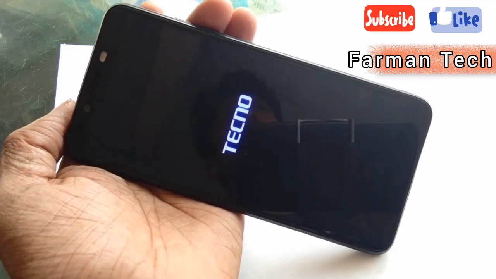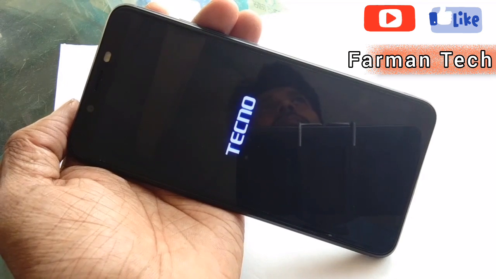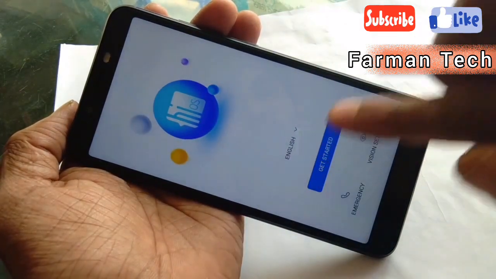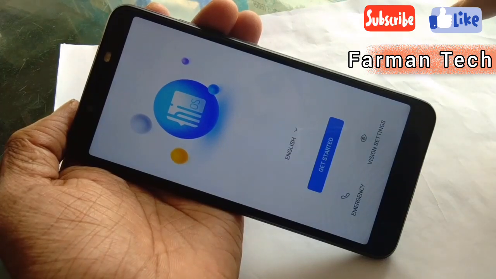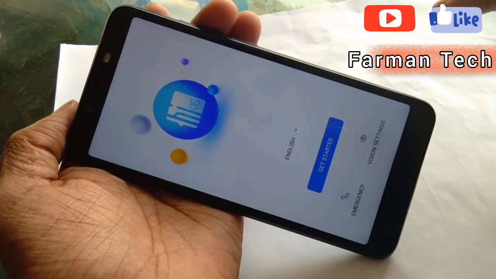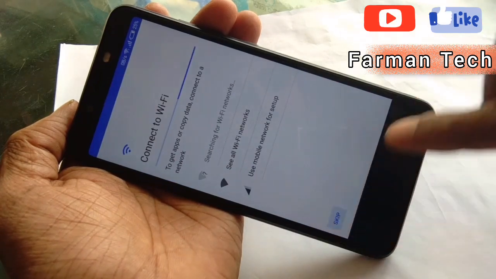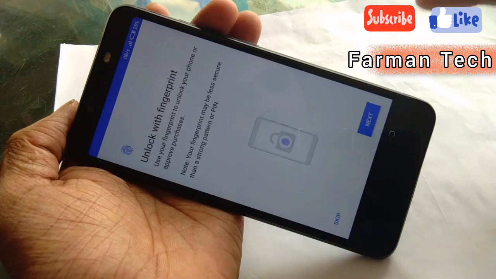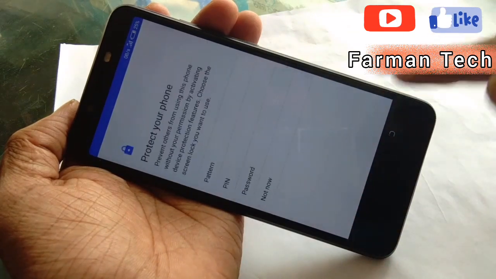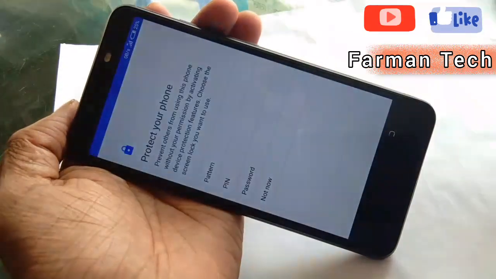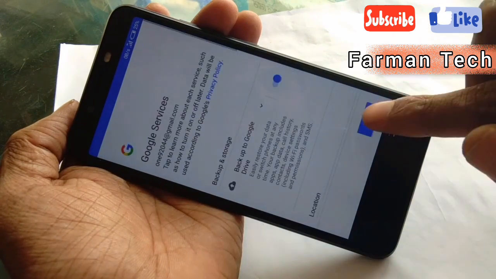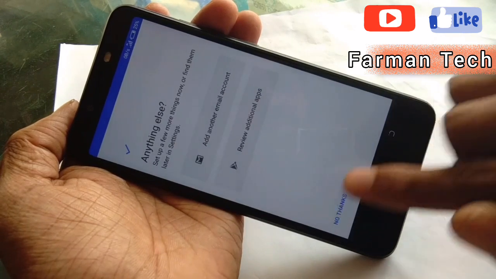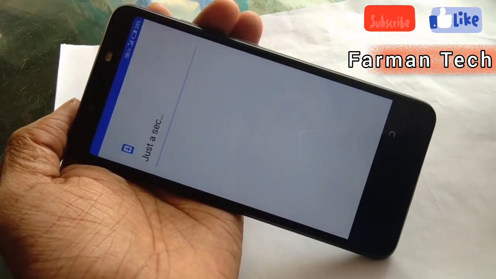It's working now. So guys, get started, and now you have to get started. Skip and continue. Skip and not now. Click skip anyway. So now you have to click more and I agree and no thanks. Just a second, it's working now.